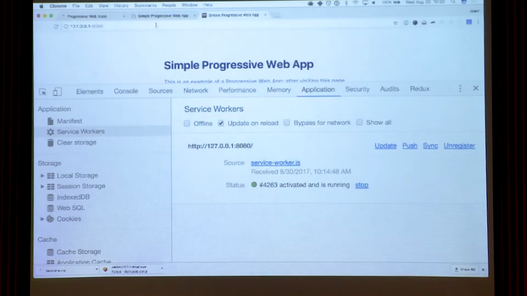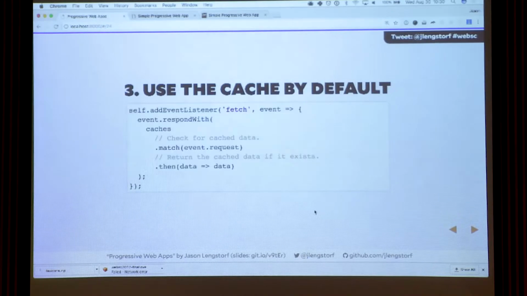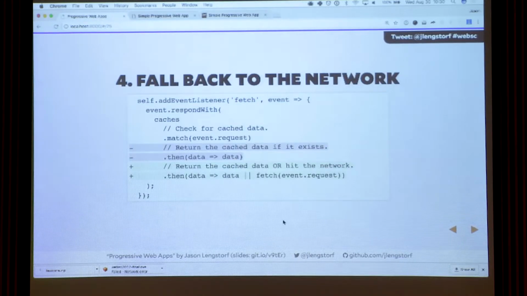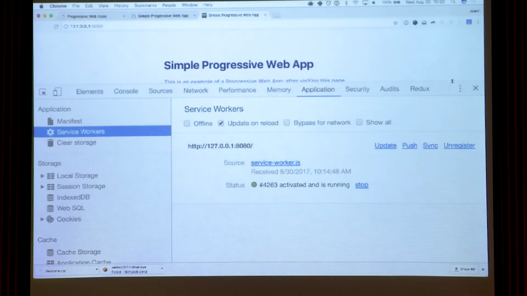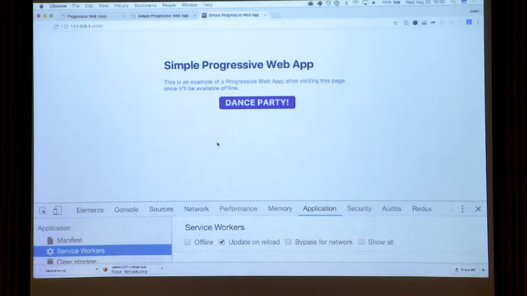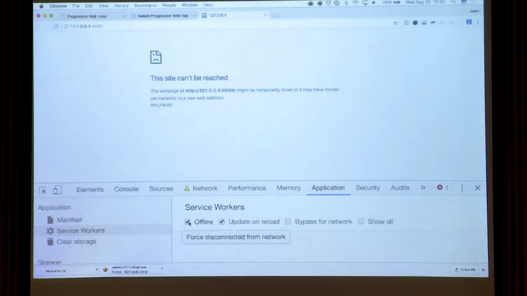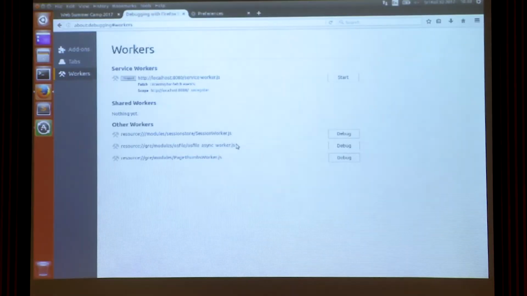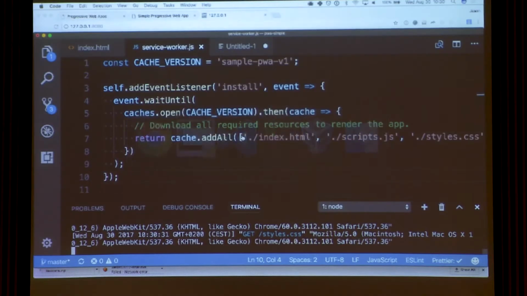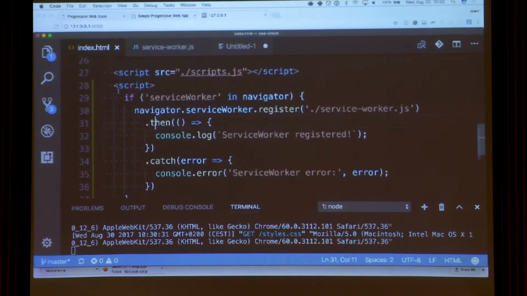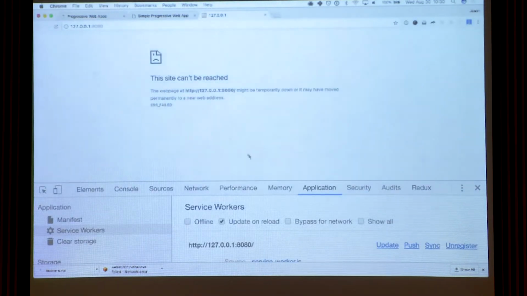So now what we're going to do is fall back to the network. If we're trying to load something, I'll show you what I'm talking about. What we've set up is an app now where if I go offline and try to reload, it fails. And that's because I think I didn't... Did I save the new version? Oops. Save.